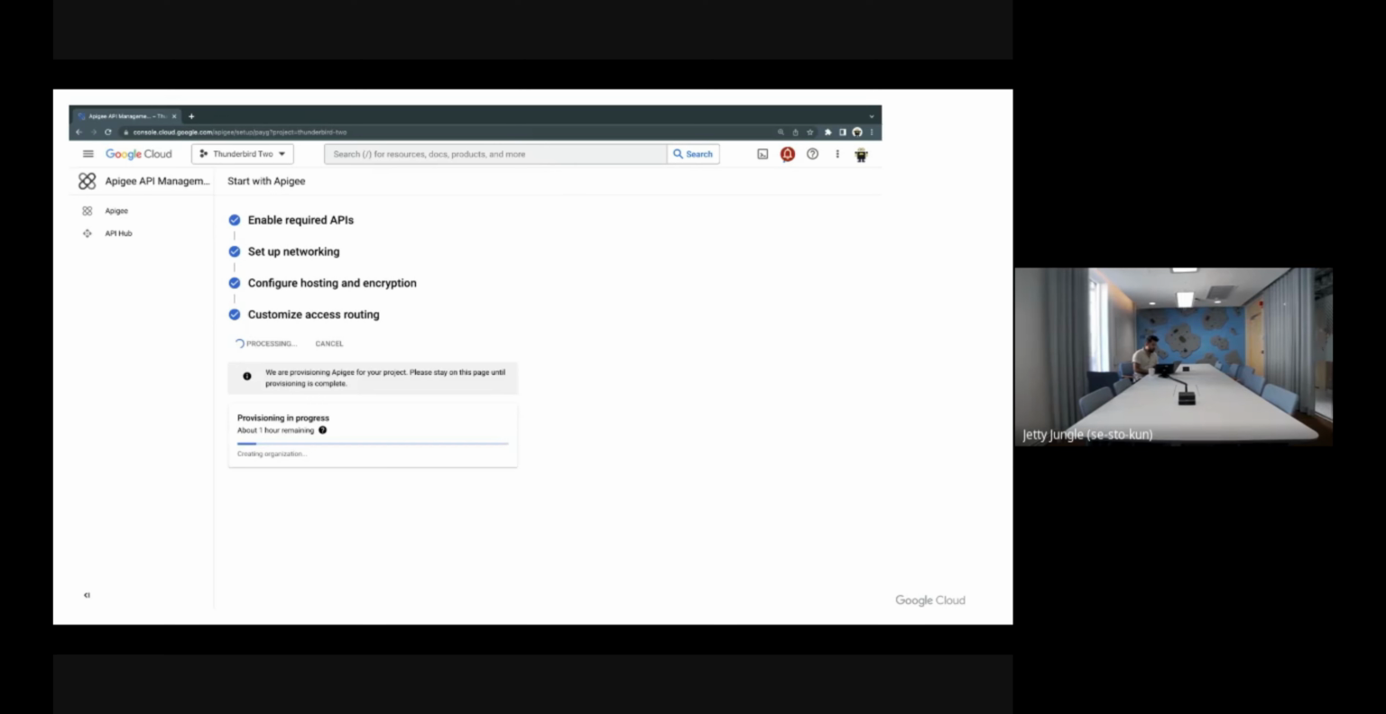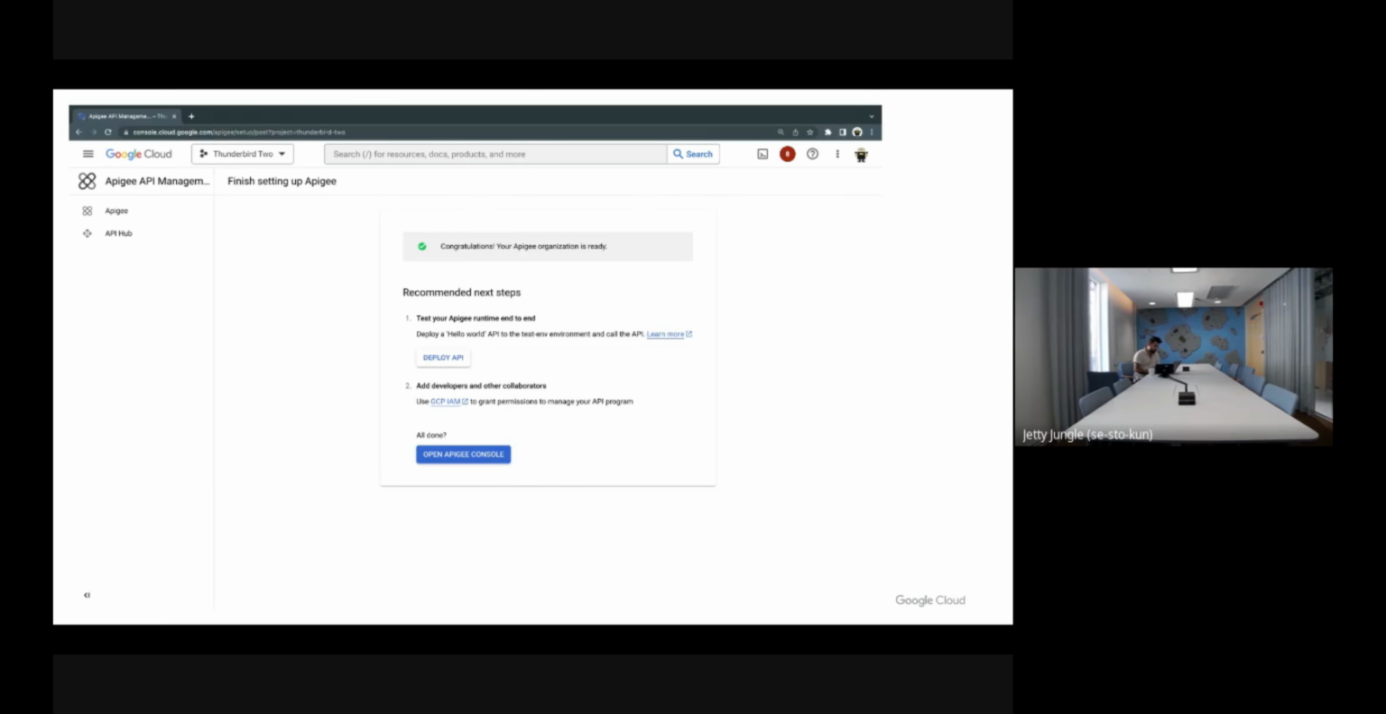So once I do that, you'll see provisioning in progress and about 1 hour remaining. And this would create an instance, create the environment that you have created, create a load balancer, and then your environments would be provisioned in this case.